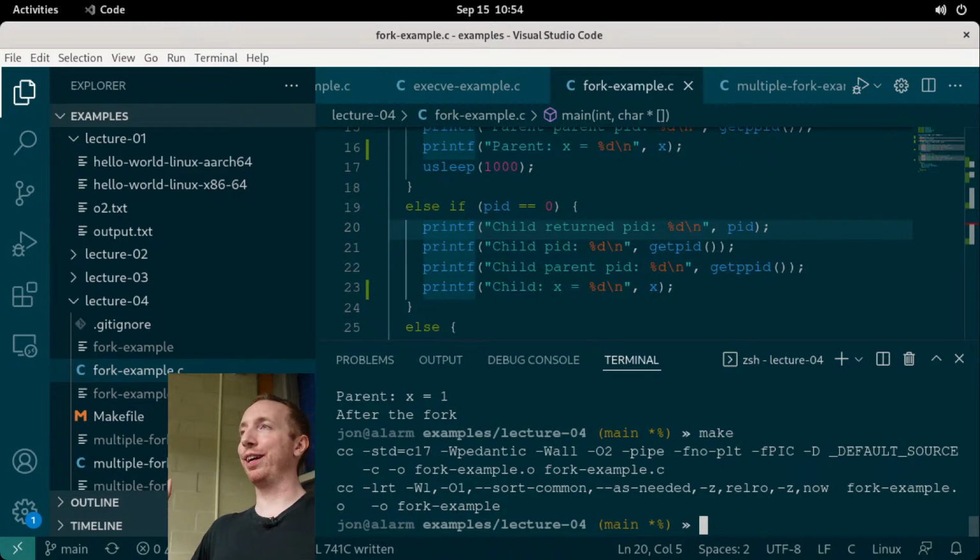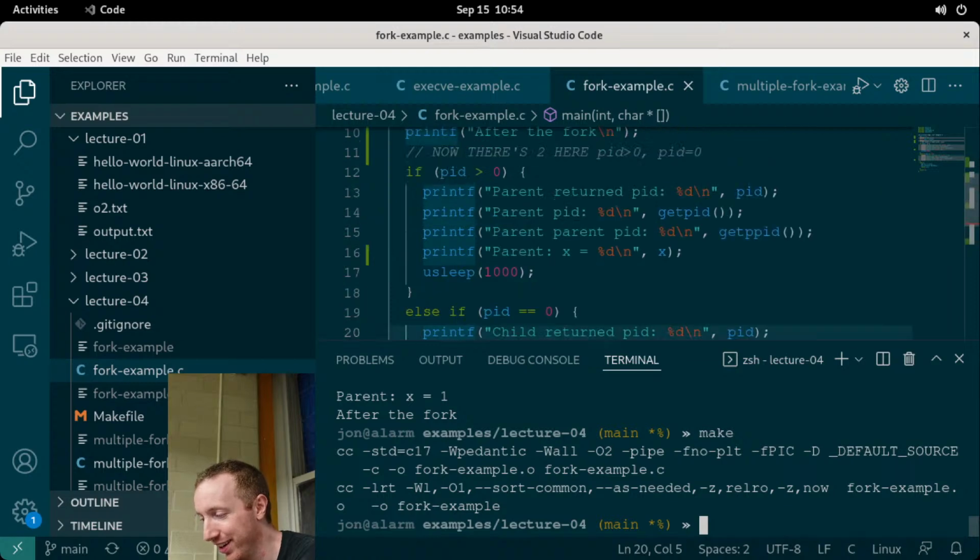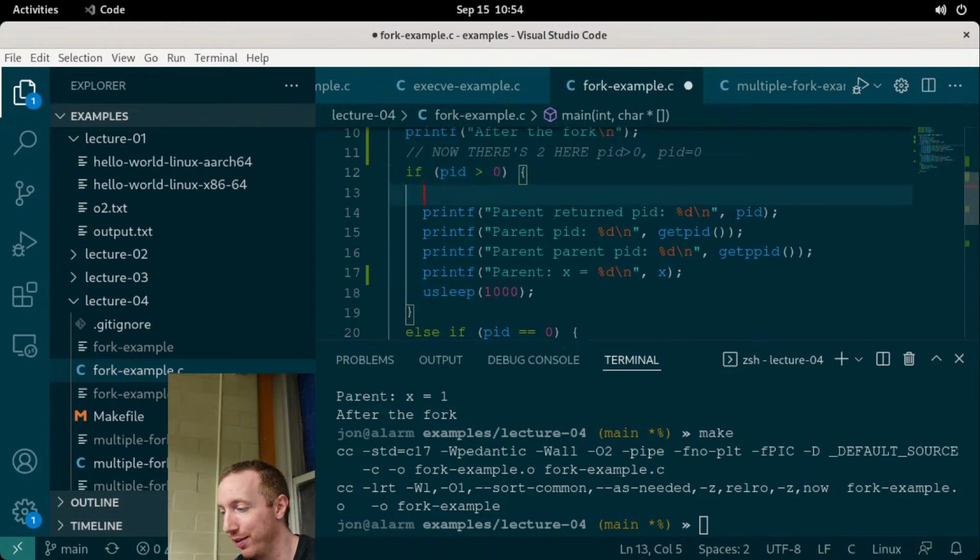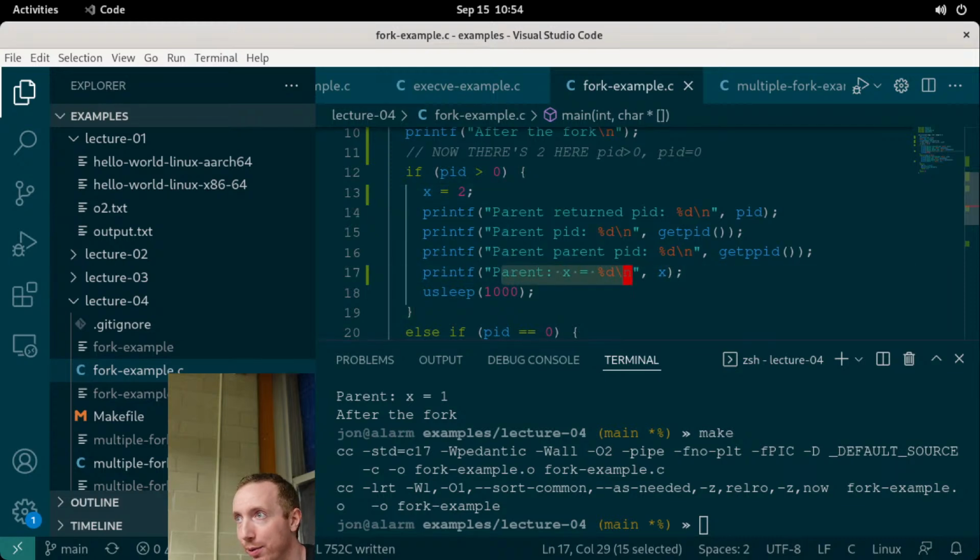All right, let's settle down for two seconds because it's going to get even worse. So here, I'll say x equals 2. Now what happens? In the parent, I will set x equals 2. So in the parent, hopefully x equals 2.